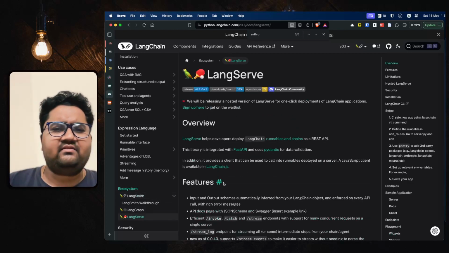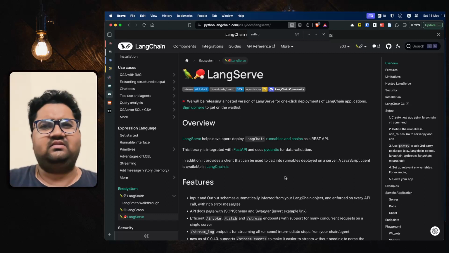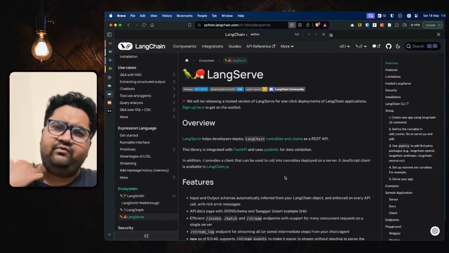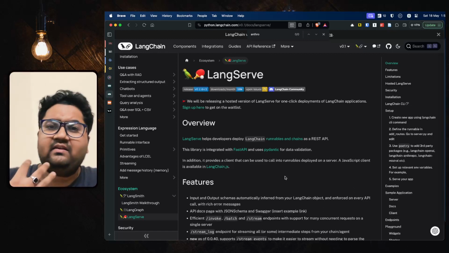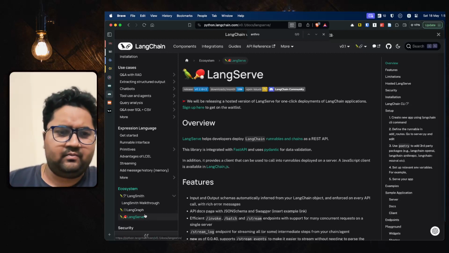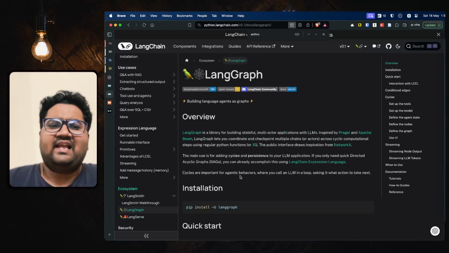LangServe is a very straightforward deployment toolkit which can help developers deploy LangChain chains, runnables, and so on as a REST API. It's very neatly integrated into the FastAPI ecosystem, so you would find yourself at home. Now, what I really wanted to talk about today is LangGraph.